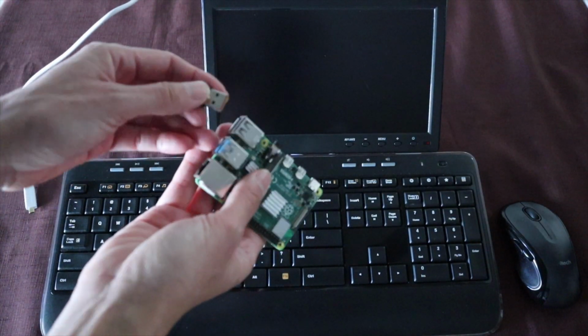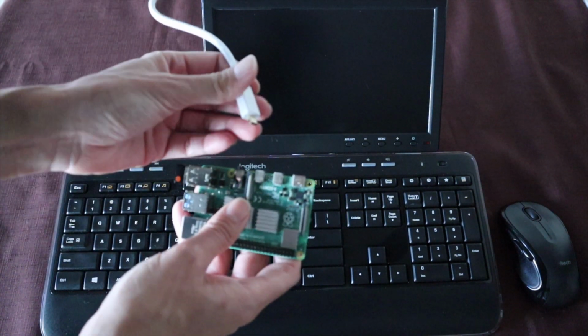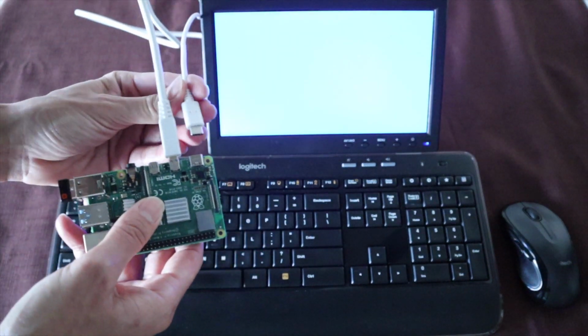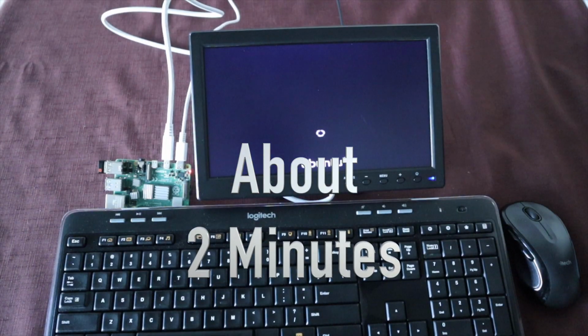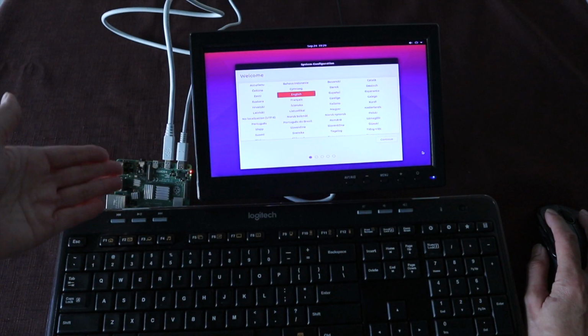Next, I will attach the mouse and keyboard combo. Then we need to connect our monitor, and I'll turn on the monitor. And then we need to power up our Pi. Our Ubuntu Desktop has powered up on our Raspberry Pi.